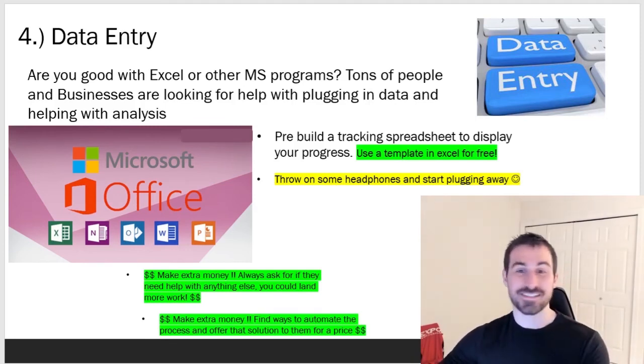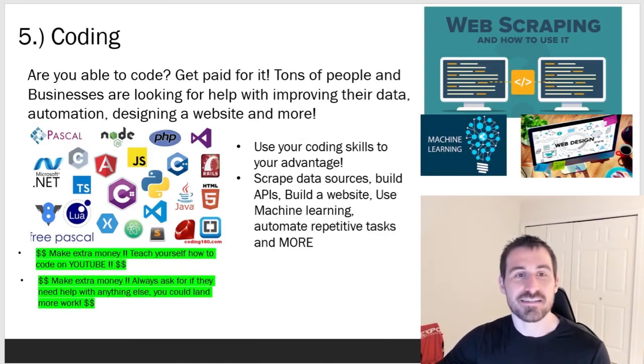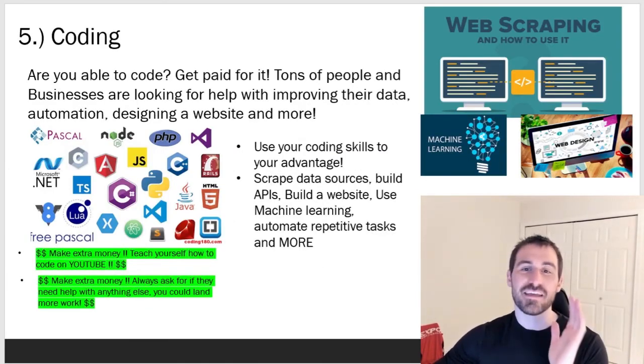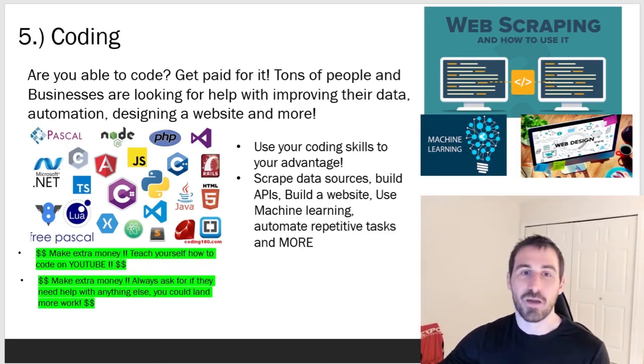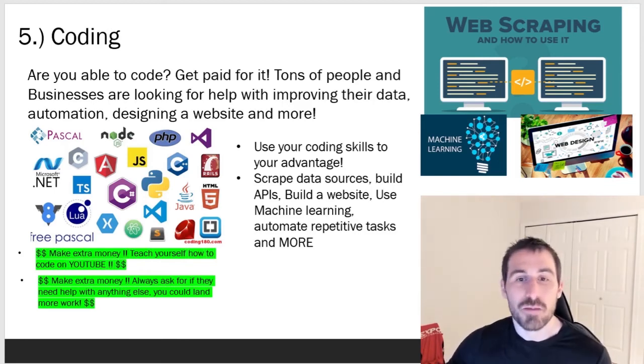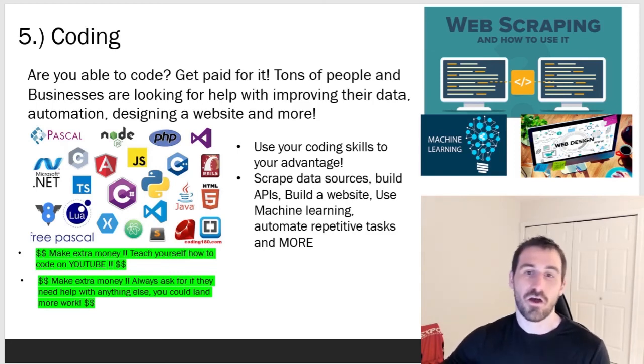And then I got one more. I told you 4, but watch out, I got one more. So this one's more geared towards, if you're a real techie. But it is coding. So this is the latest and greatest, right? So if you are good at coding, if you know any one of those little programs in that little list, you've got a leg up on a lot of people. So you can get paid for it. There are a ton of people and businesses right now just looking for ways to improve their data. Automation is huge. Designing websites, that kind of stuff is just absolutely huge. So if you've got that skill, and you've got the time, you can definitely market yourself very well.